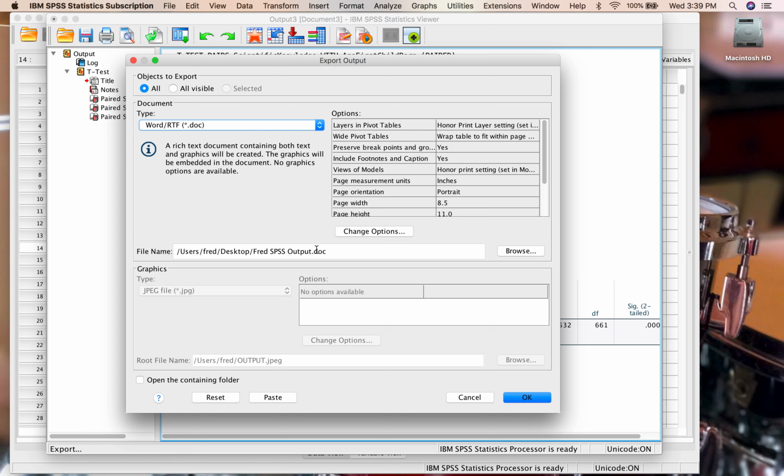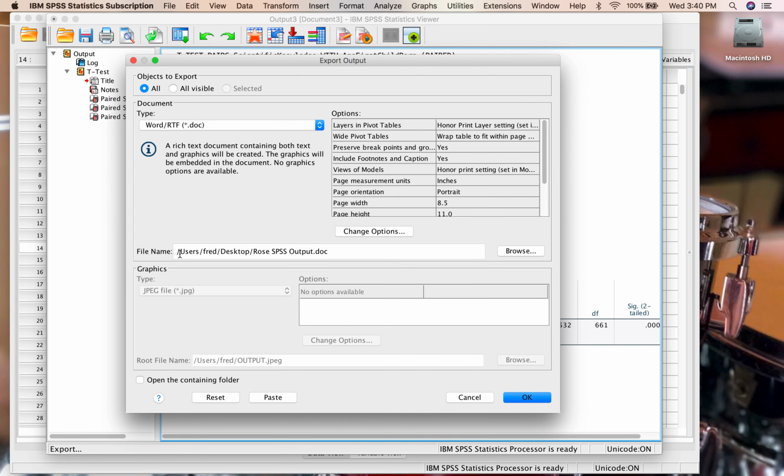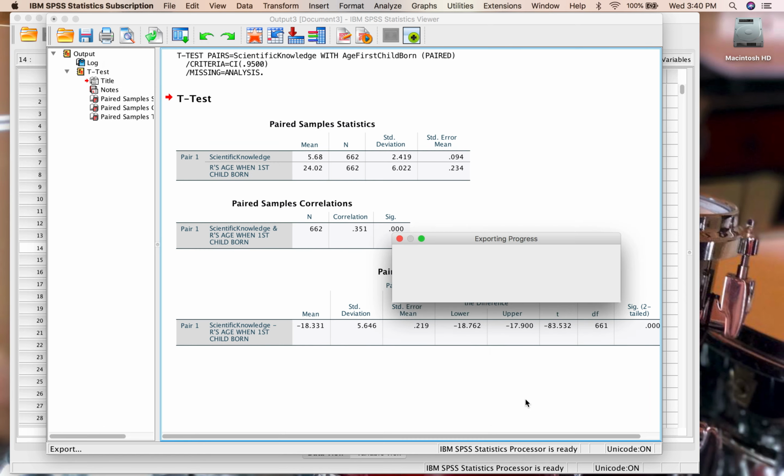The other thing to pay attention to is just where it starts to send the information. I usually just click Browse and pick my desktop because it's nice and convenient. When I do that, you have to type the name in. So I'm going to call it Rose SPSS Output. Click Save. And now it's listed as going to my desktop. And there's the proper name. And now I click OK.